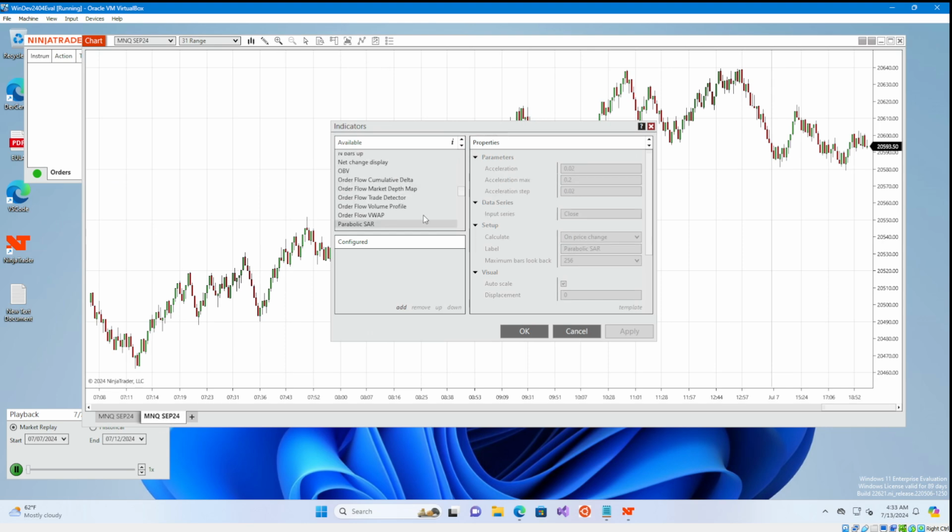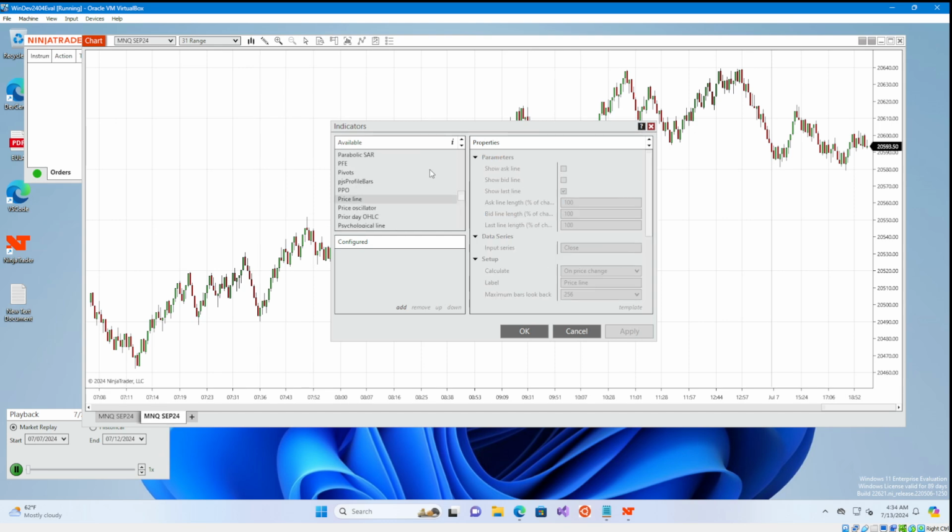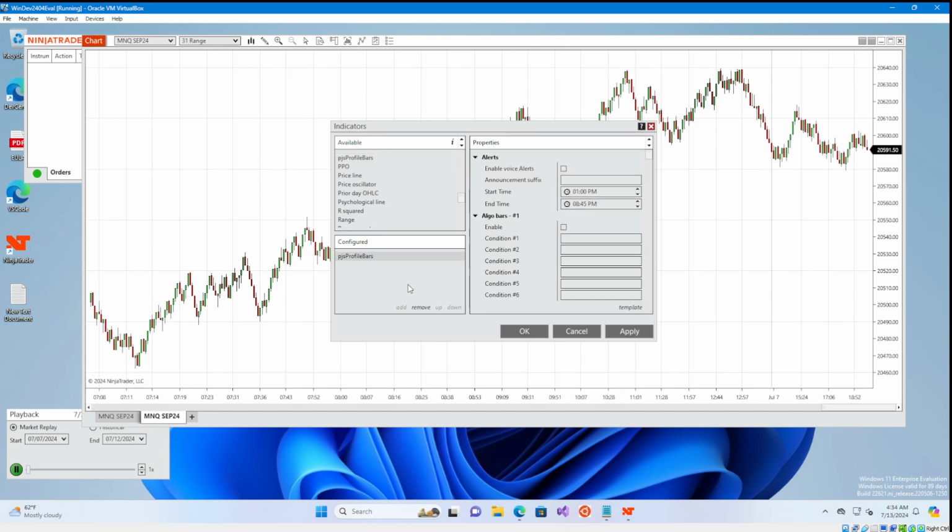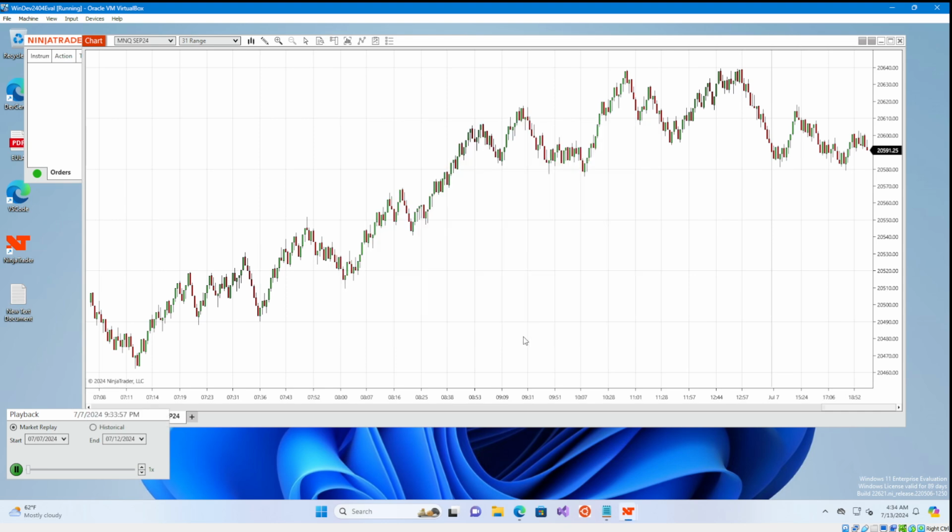So in the indicators list now, we have pjsProfileBars. So this machine isn't super responsive, being a virtual machine. So double click it to add it to the list here. And simply OK.